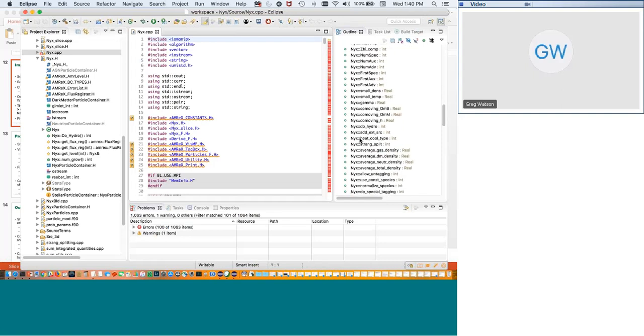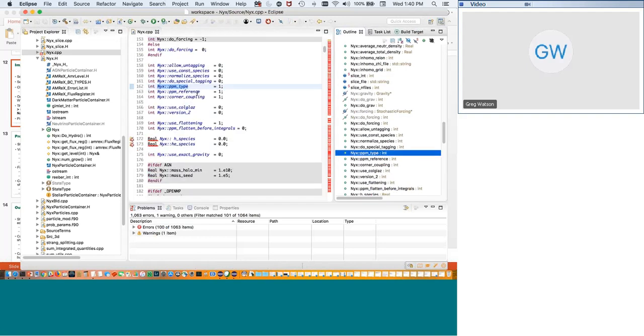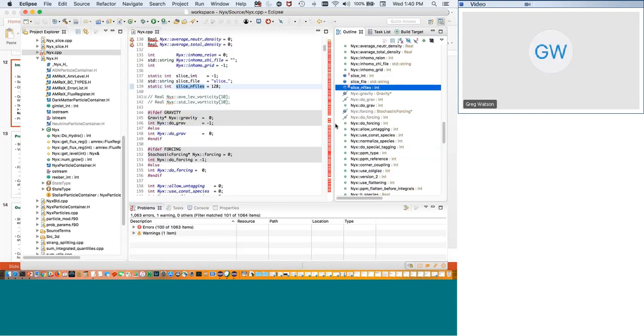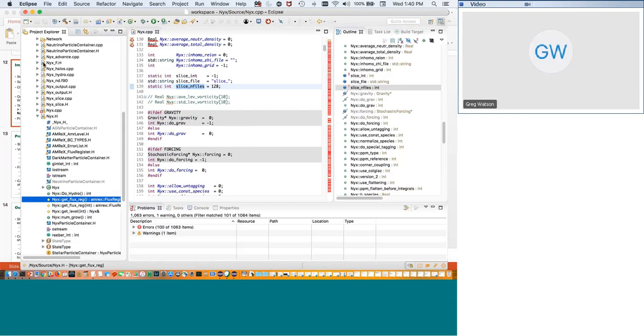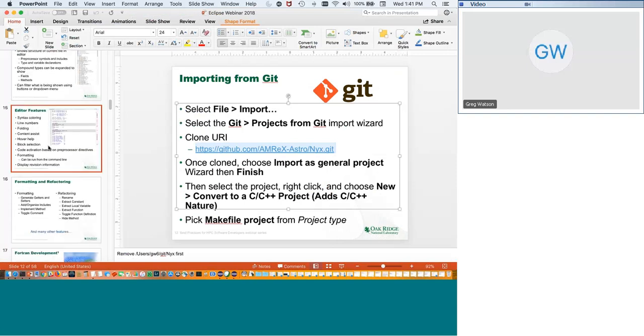And in addition to that, I can use this information in the Outline view to navigate around. So if I say I want to go to whatever this is here, this ppm type, I can just click on it and it will take me to that location in the editor. So it's very good for navigating around. Whereas if I click on what's over here in the Project Explorer, it's not navigating around, but I can open this up for any file. So that's those views.